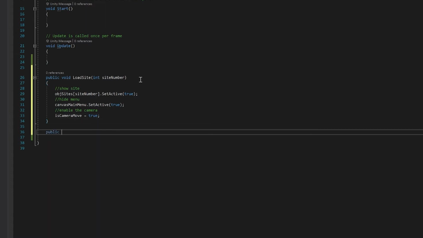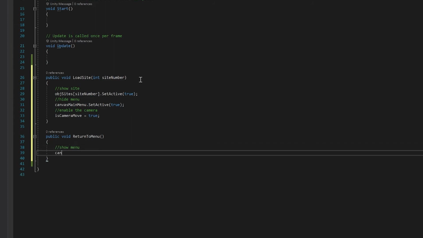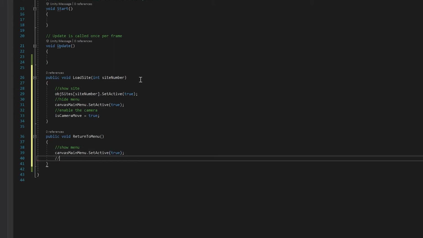Now we need a function that goes the opposite way. We want to be able to return to our menu. And really all we're going to do here is the opposite of what we did above. So we're going to show the menu. And that's canvas main menu, .SetActive, true. We're then going to want to hide sites.